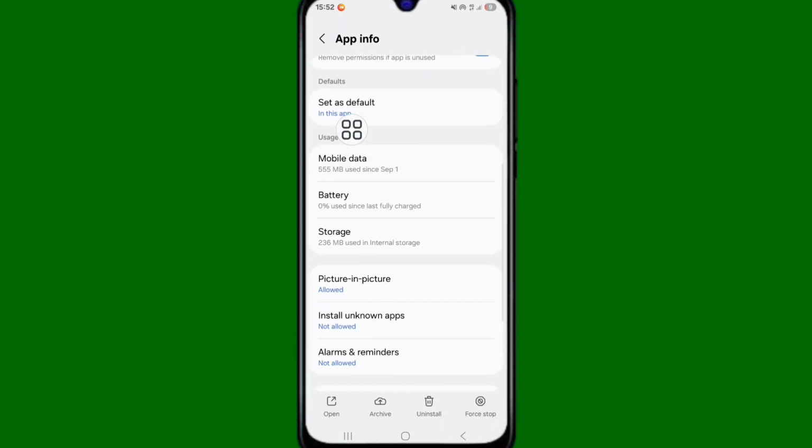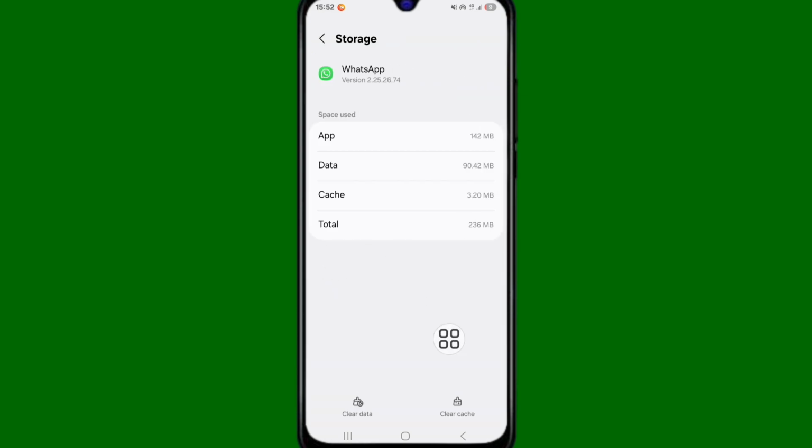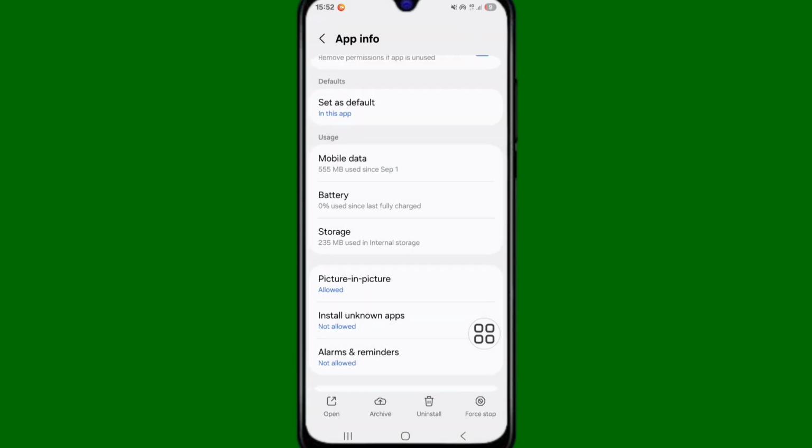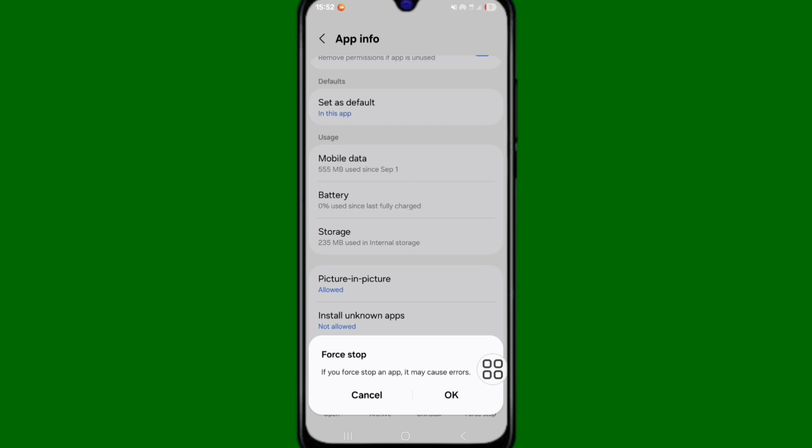Scroll down. Click on storage. Now click on clear cache. Go back. Now click on force stop. Click on OK.